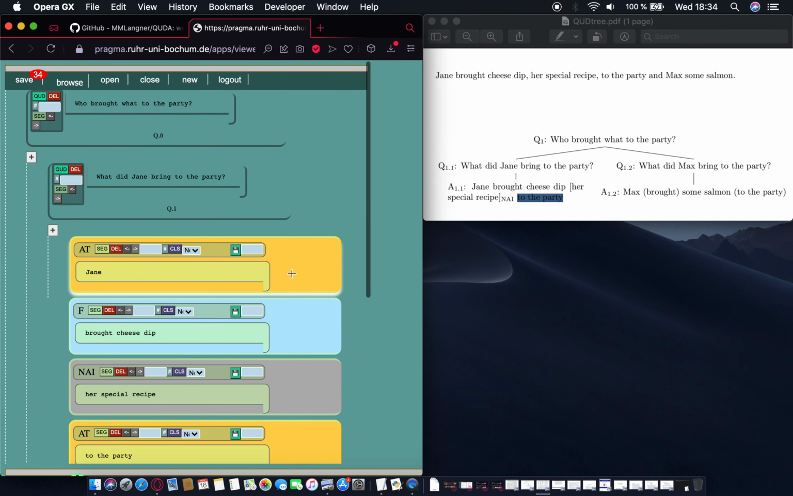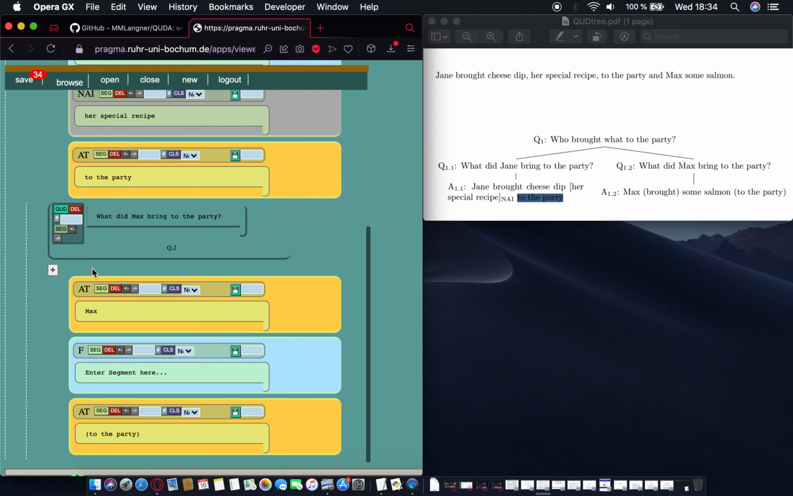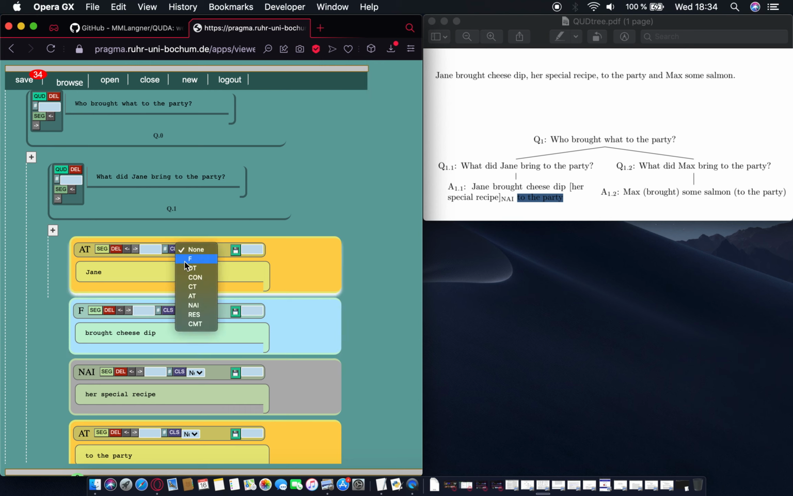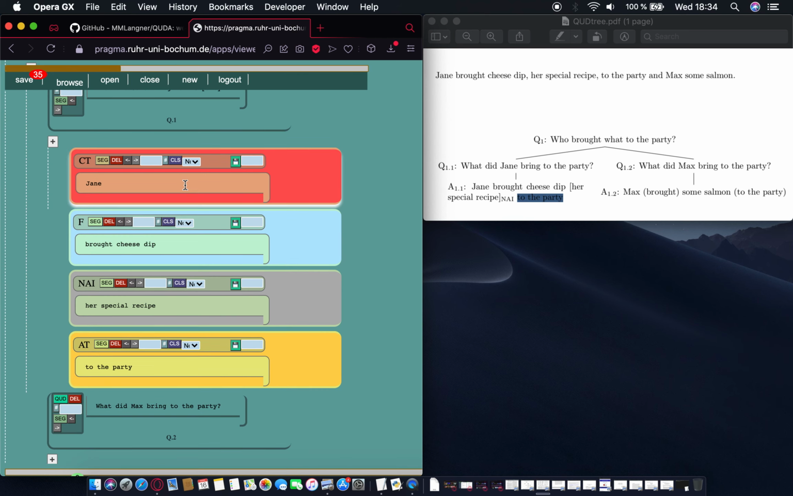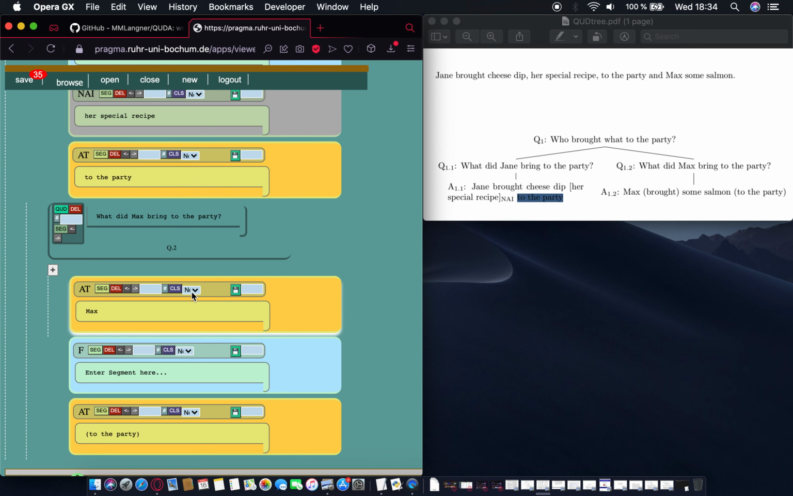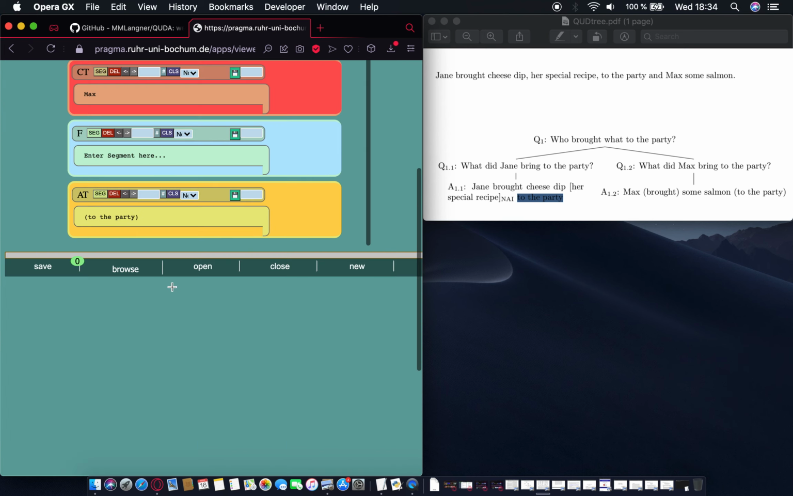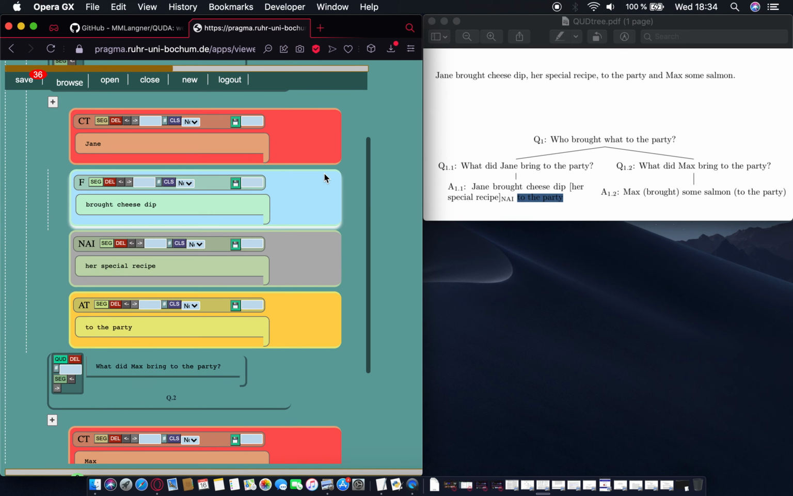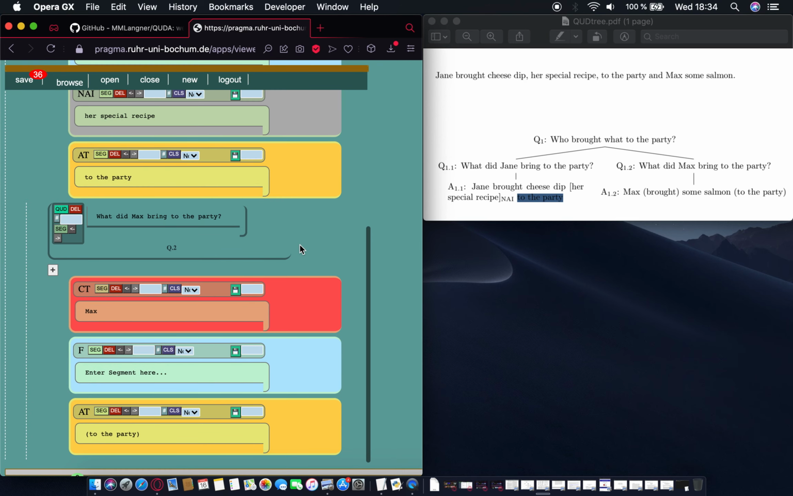And since we know there's a contrast going on, we can also indicate this by saying that Jane and Max are contrastive topics, right? So we can change the labels to contrastive topic, and you'll notice now Jane is red, and down here we want to change this one to contrastive topic as well. And now we see Max and Jane are both highlighted in red, right?